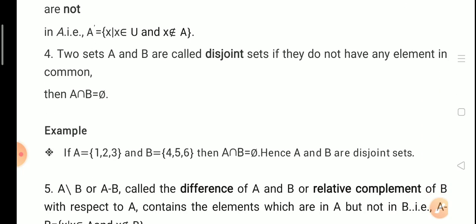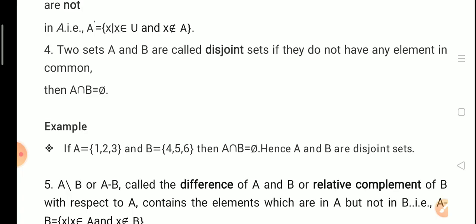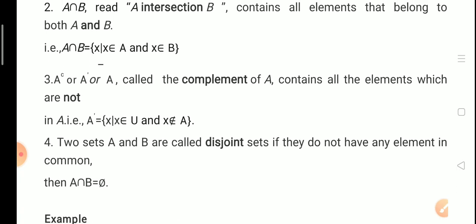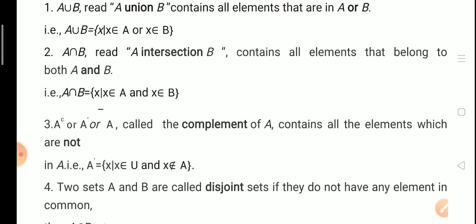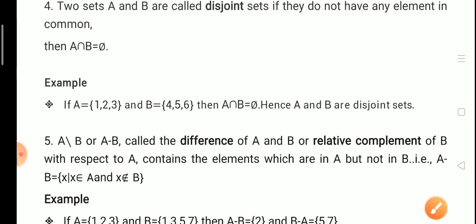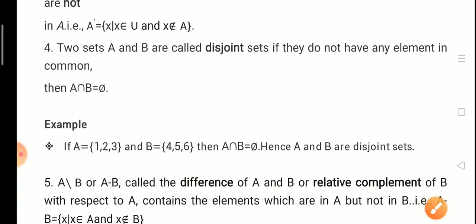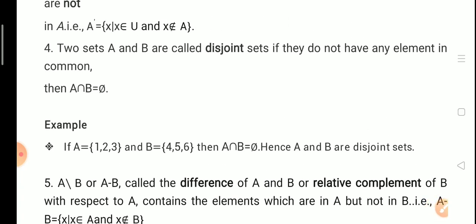The next definition which we define is disjoint. We call two sets A and B disjoint sets when they have no elements in common. So when no elements are commonly present between any two sets A and B, then the two sets are said to be disjoint. So when they don't have any common element, what will happen to the intersection? We notice that A intersection B turns out to be phi. So for disjoint sets, A intersection B is empty, or phi.